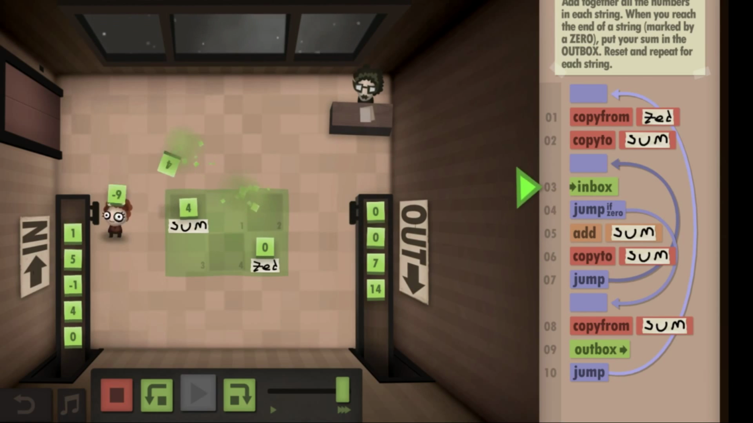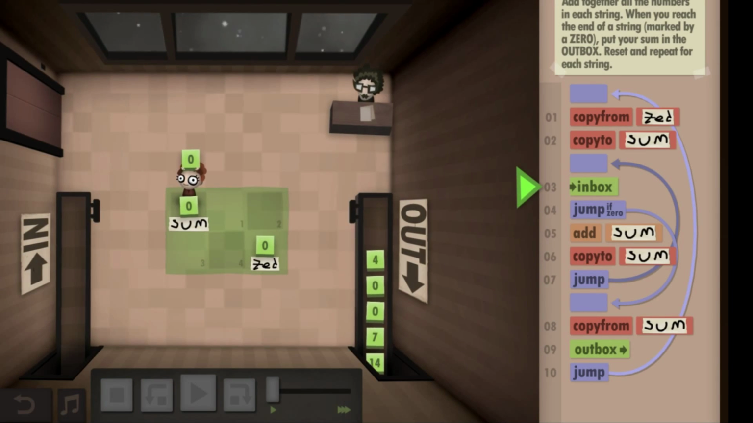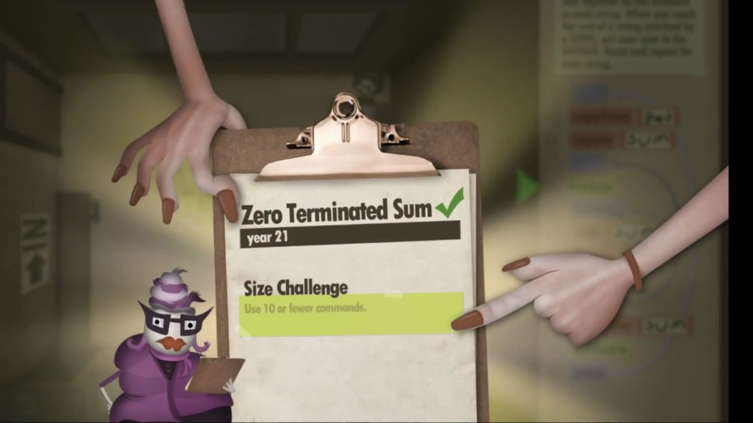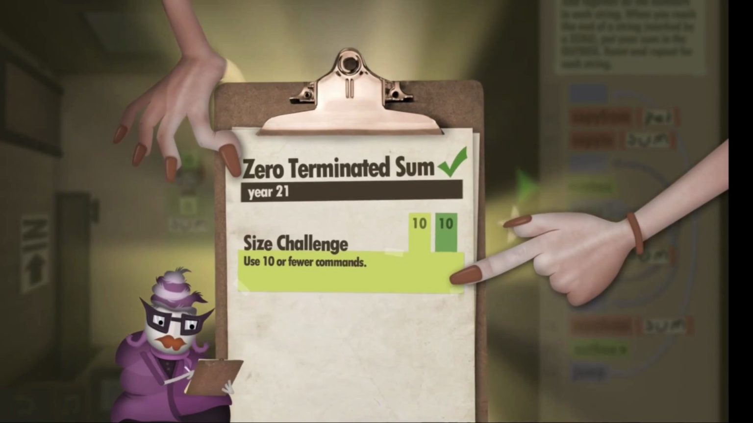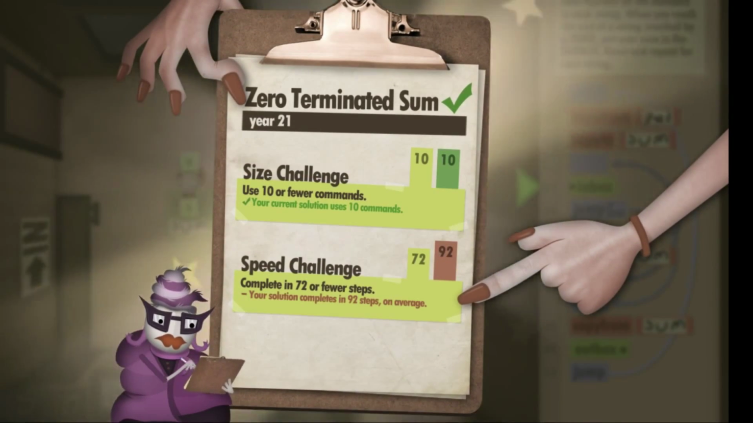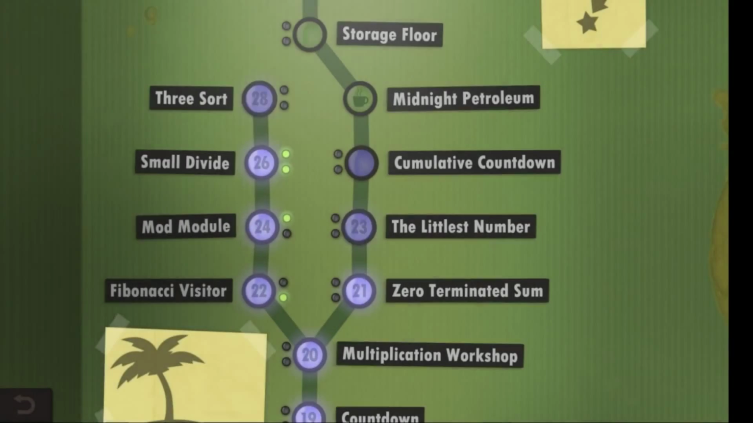Cool. Alright, easy enough. Wow, compared to the functions that we just did, this one was way more straightforward. Now, let's see if I did it in the right amount of size. I did? And the right amount of speed? I did not. That's fine. Let's continue to the elevator.